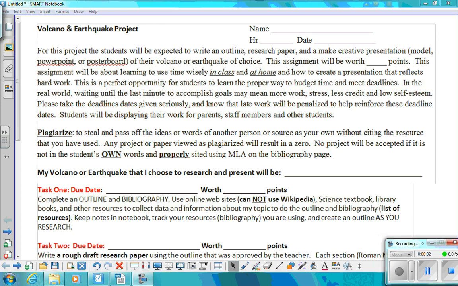Okay, so we're going to explain the volcano and earthquake project today. I'm going to go through all your deadlines, your rubrics, explanation on how to do each part of this. If you have questions, I'll have certain times for you to ask questions. So let's start off at the top.